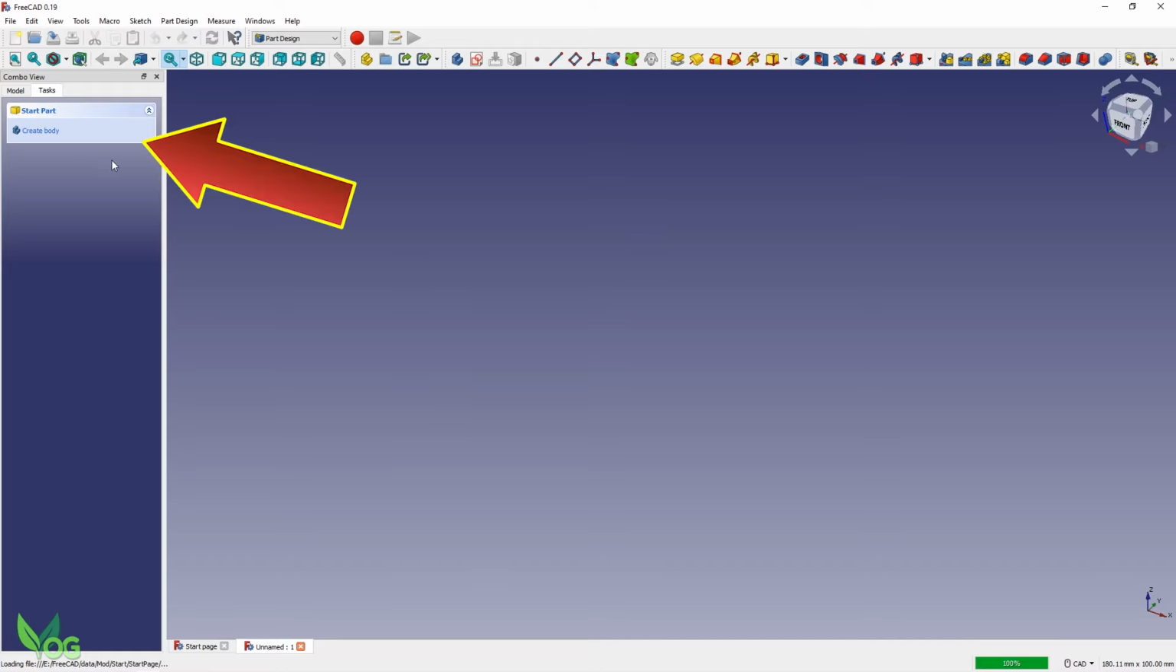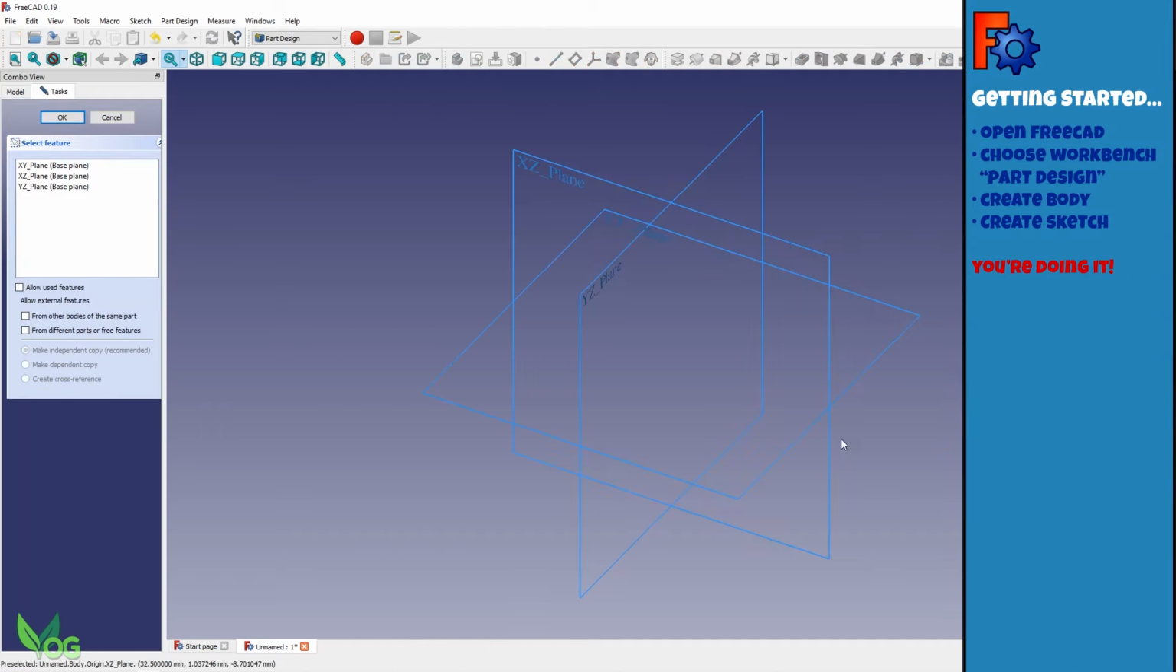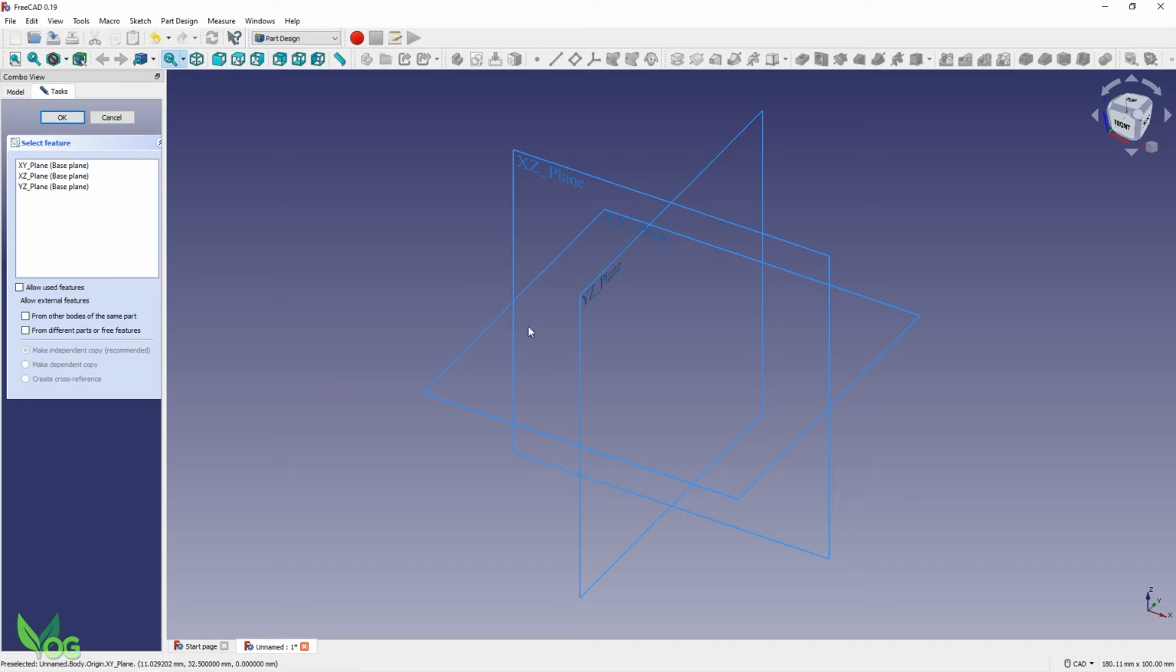But over on the left, underneath Tasks, it says Create a Body. So we'll click that. And now it says Create a Sketch. So we'll click that. And now we have this strange matrix looking thing, which is our three-dimensional world, the space where we can actually build anything we like.